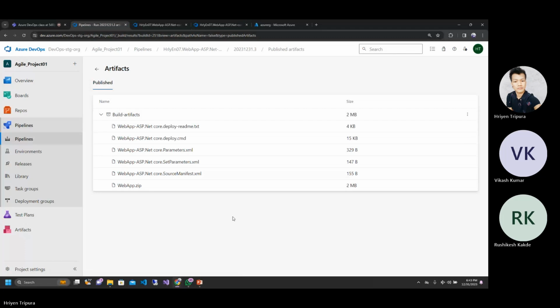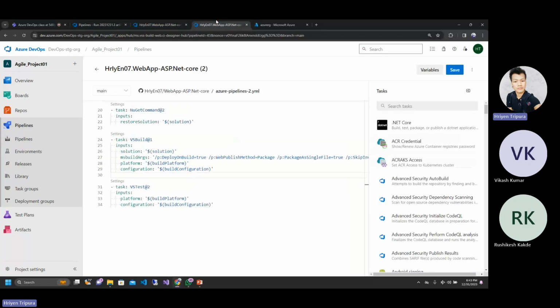Now see, automatically whatever code I have in my GitHub, they fetch it. You see the manifest also, code deploy also, readme or text also. So these artifacts they have done. So let me check in my GitHub if I can show that also.